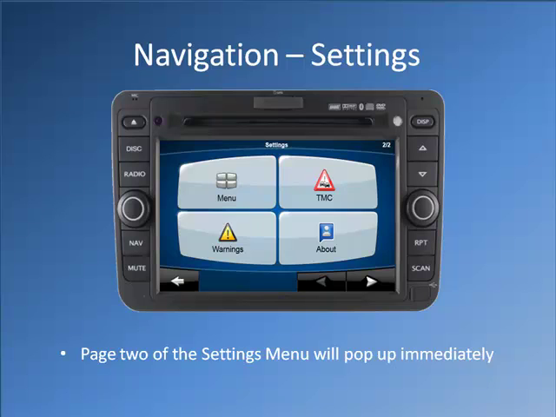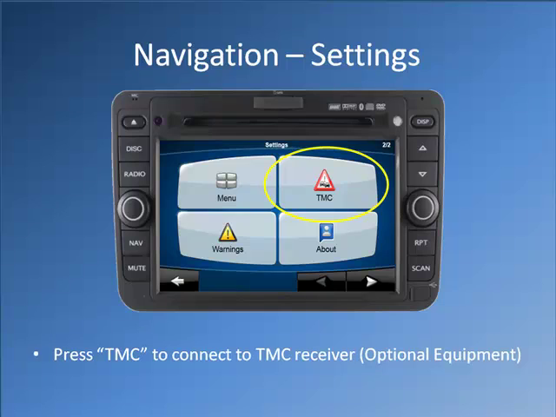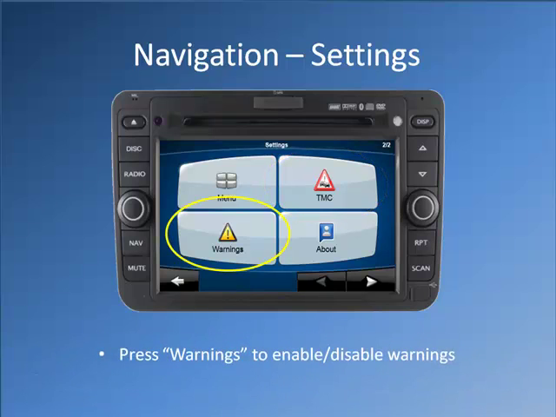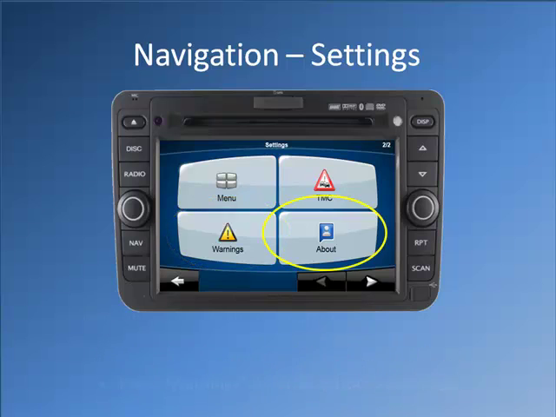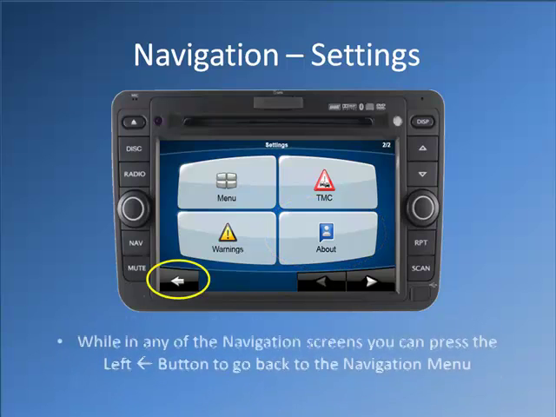Page 2 of the Settings menu will pop up immediately. Press Menu to modify the look and behavior of the menu screens. Press TMC to connect to TMC receiver, optional equipment. Press Warnings to enable or disable warnings. Press About to obtain information on maps and licenses included with your navigation system.